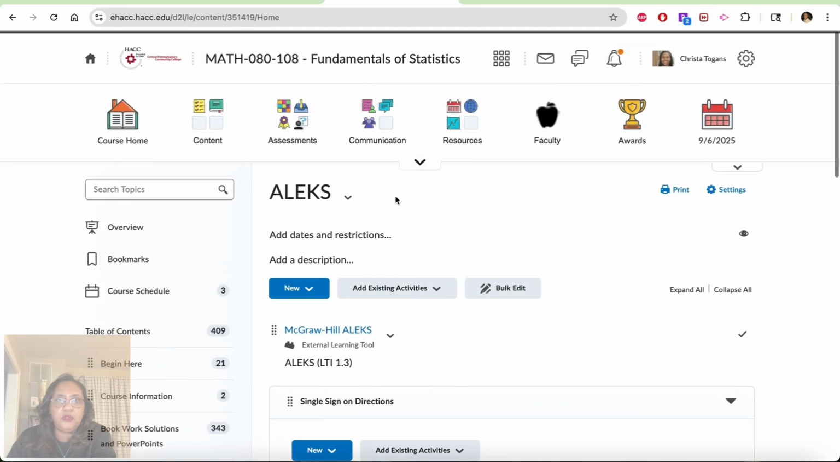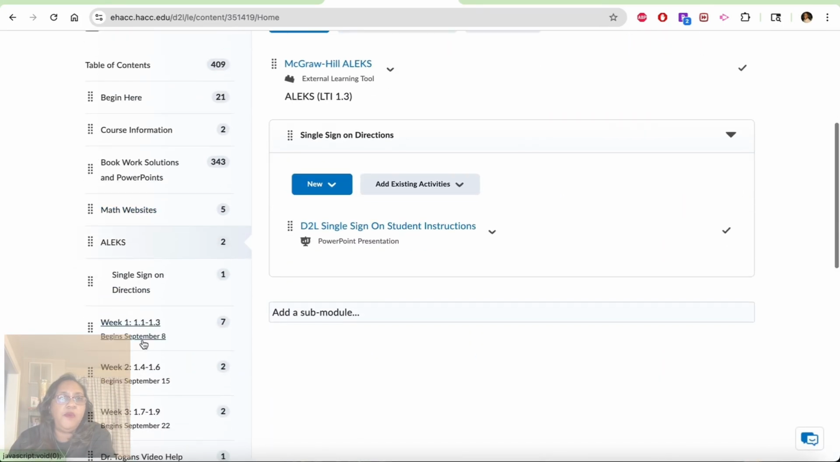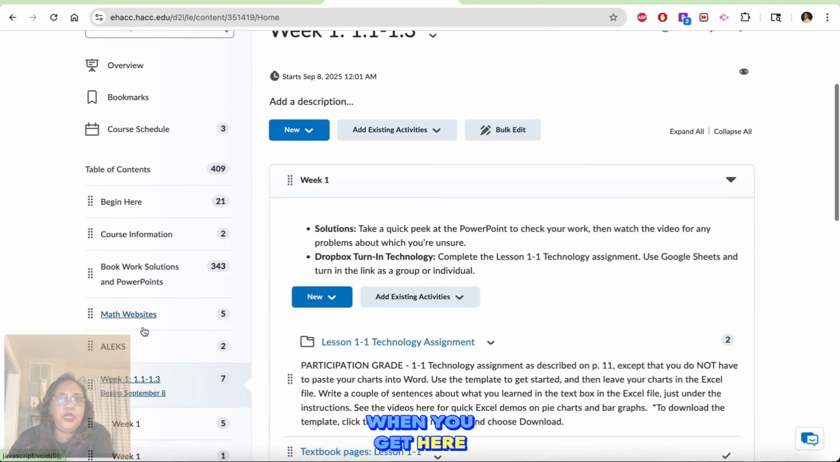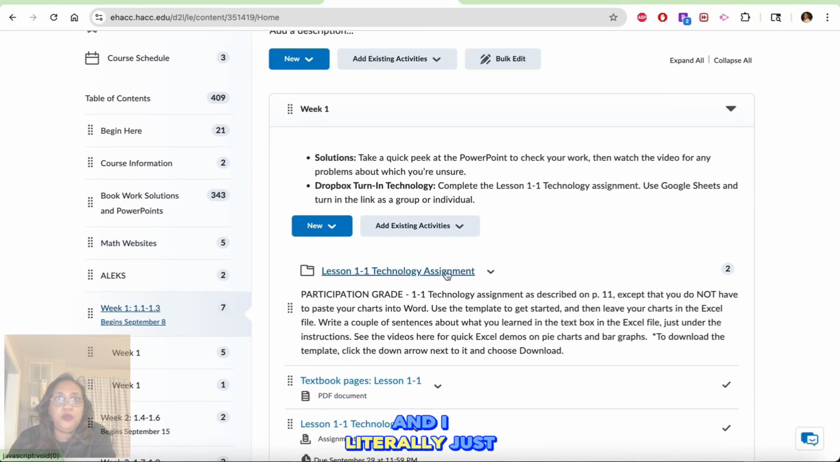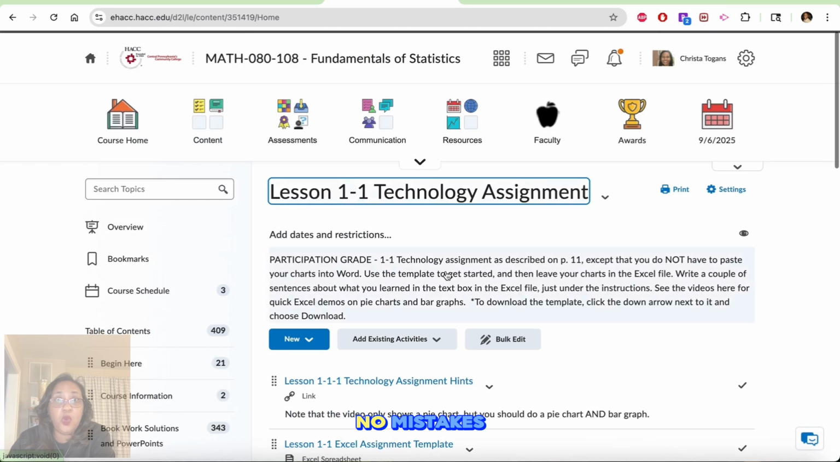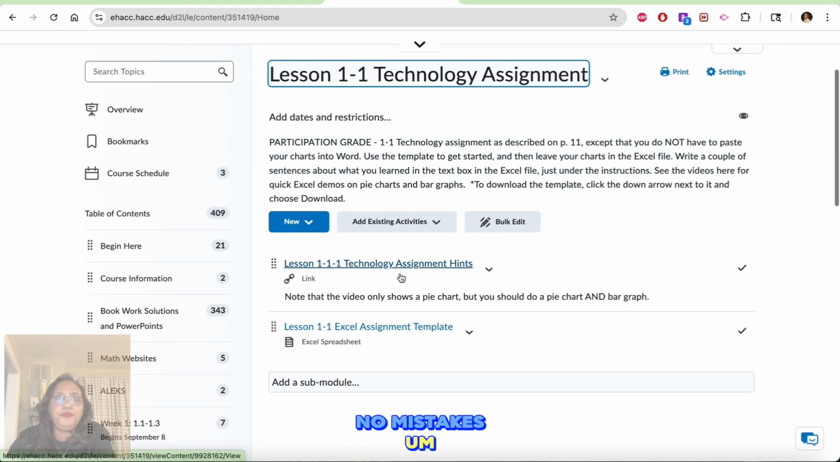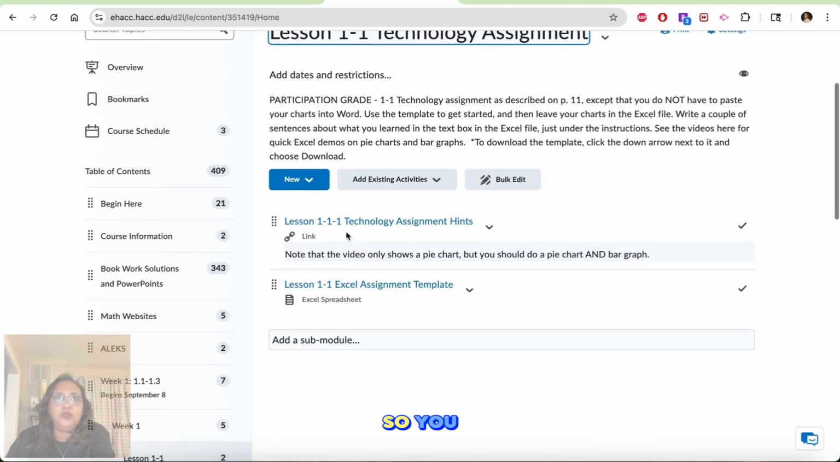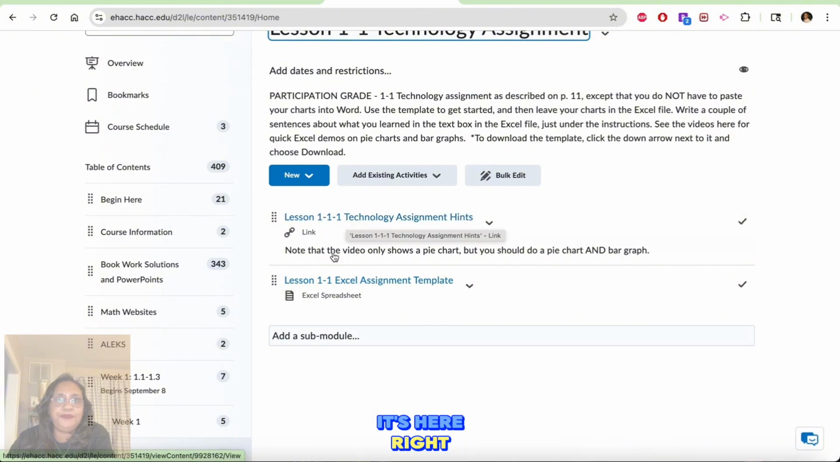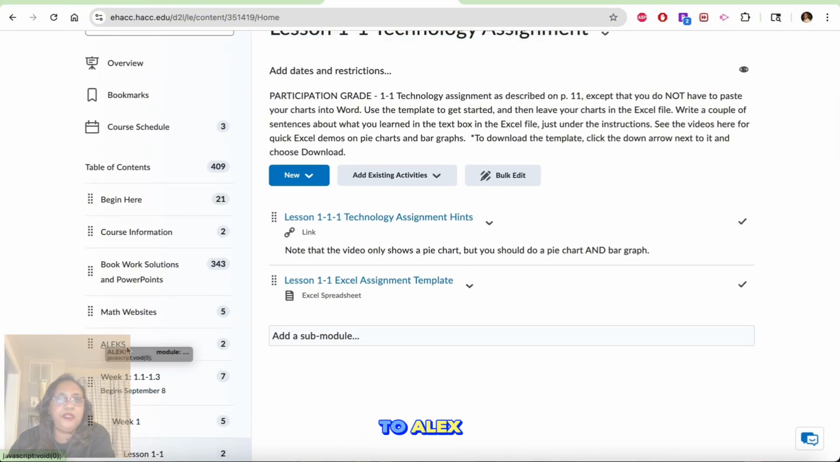So when you get here, and I literally just finished copying the course, so I'm trying to make sure there are no mistakes. So you see that it's here, right? And I tried to make this match what the book says. So I'm going to go to Alex. And then, of course, this spreadsheet can be uploaded into Google Sheets because I prefer Google Sheets.